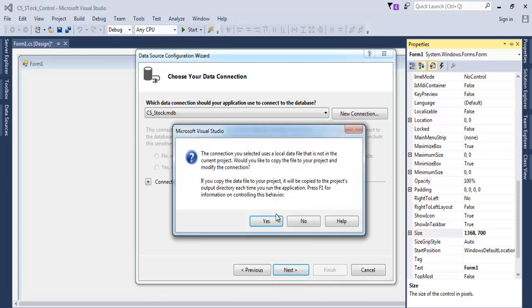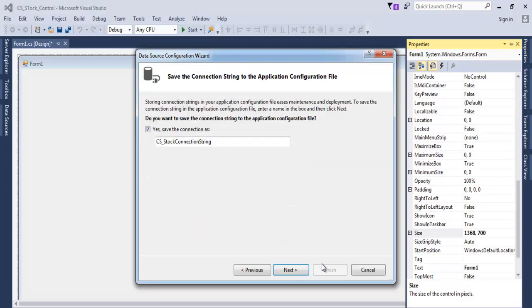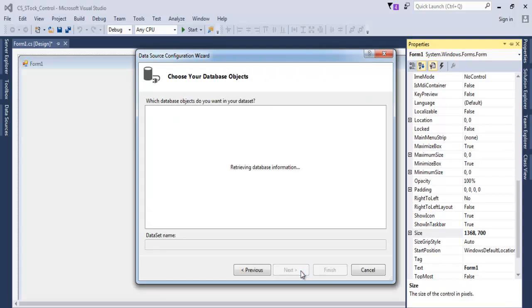Click on next. And this is only asking you to confirm if you would like the database to be saved inside your project folder. So I'm going to say yes. And there we go. Click on next. Now I will select both the tables. That's selected, and right in here is my query. You guys still remember that's the name of my query. Click on next and click on finish.